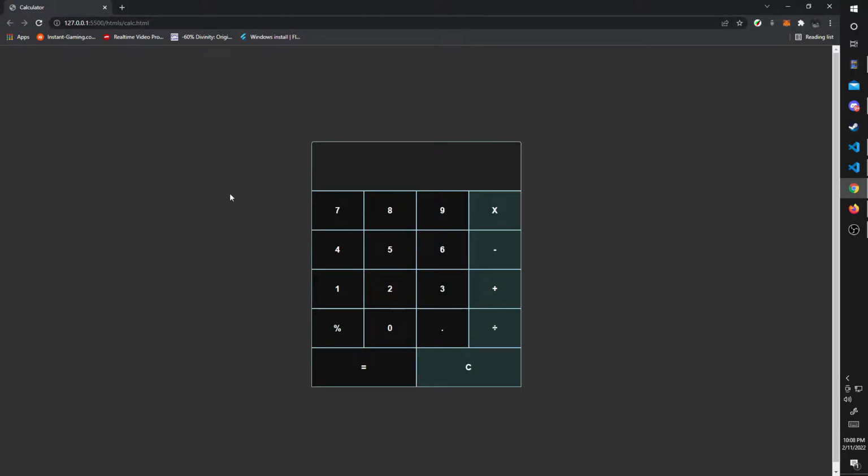So this is what we are gonna be building. It's a pretty simple calculator. You can do basic stuff. Clear, 5.5 times 2. Pretty simple.